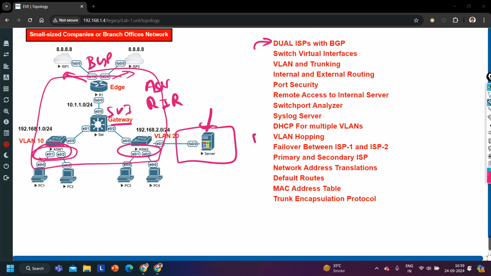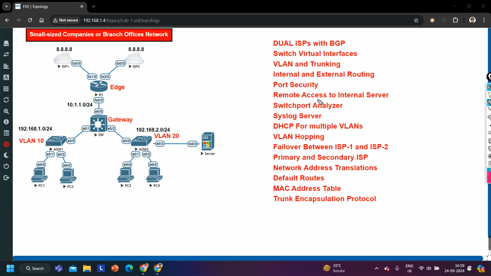We'll see VLAN hopping. This is again a part of security. How to configure against VLAN hopping. Failover between ISP1 and ISP2, a primary and secondary scenario with the help of BGP. After that, NAT translation on the edge router so that my general employees can access the internet. We'll configure the default route. We'll see the MAC address table. We'll see the trunk encapsulation protocol and many more things. So now guys, without wasting our time, let's begin.